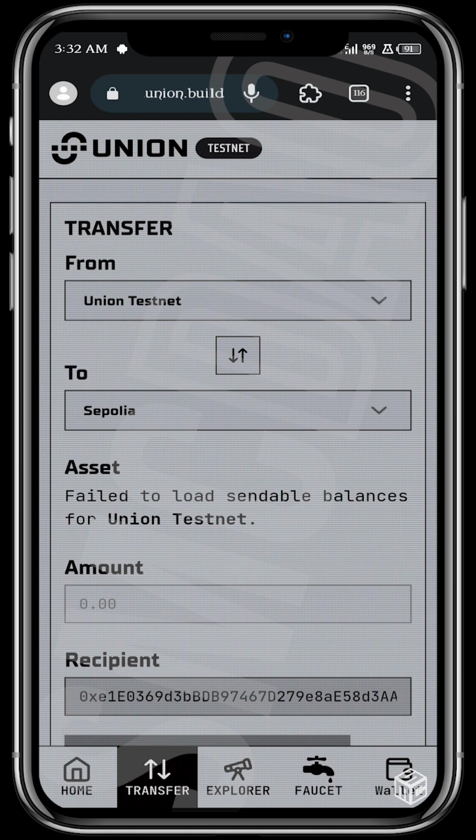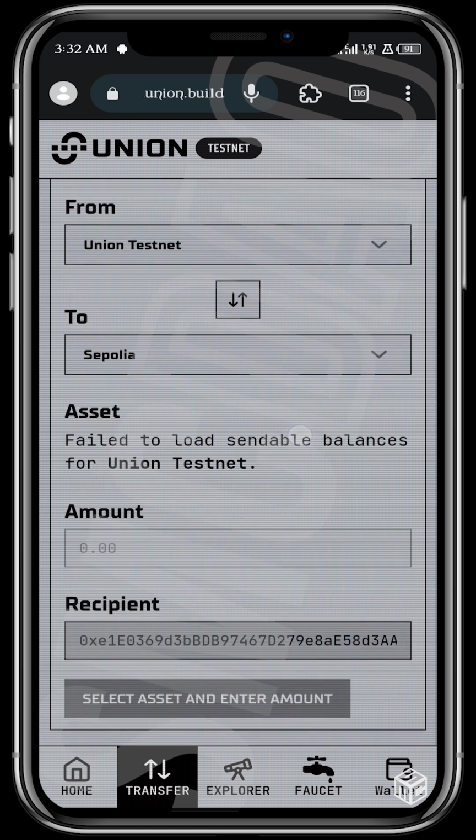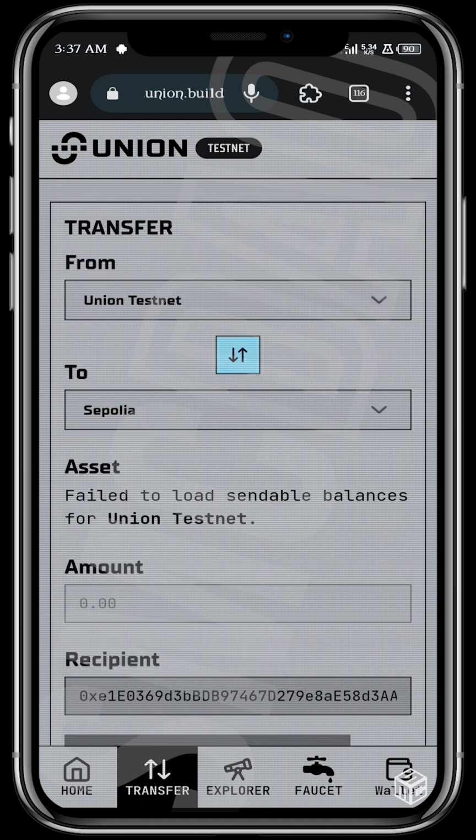So once this error is resolved, you should see your asset balance, your UNO token balance here. Then you input the amount you want to transfer to Sepolia network, and over here you should be able to confirm and complete your transaction. So apart from transferring your tokens from Union Testnet over to Sepolia Testnet, you can also transfer your Sepolia token over to Union Testnet, and that's why you had to connect two wallets, one EVM and one Cosmos.